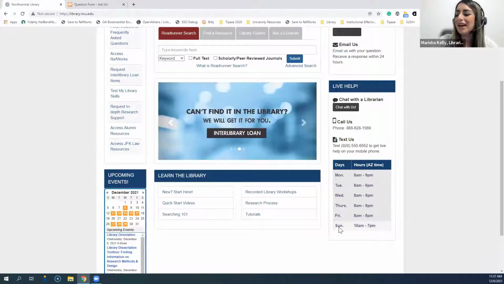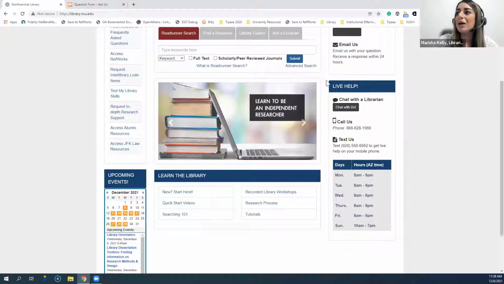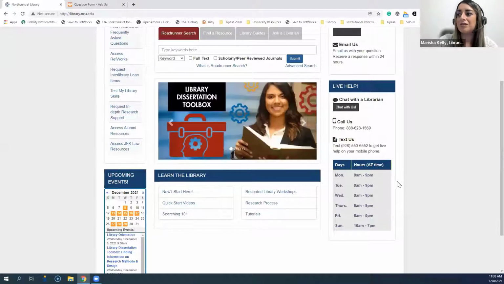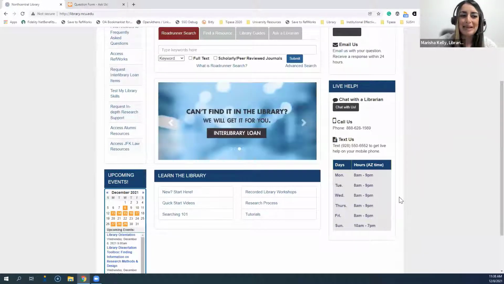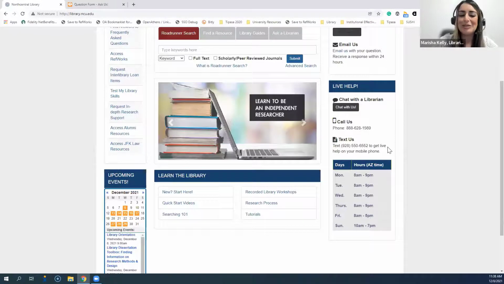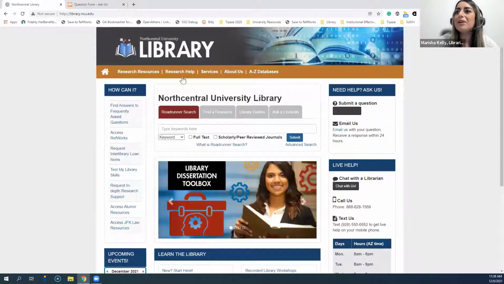And then you have the NCU library hours posted during this time. So as far as live help goes, chat, phone, and text are available during the hours listed here. And just like the CTL, just like the ASC, the NCU library also operates on Phoenix, Arizona Mountain time. So again, just make sure that you account for any time changes or any time differences for live help. I'm going to switch gears over here to the far left.